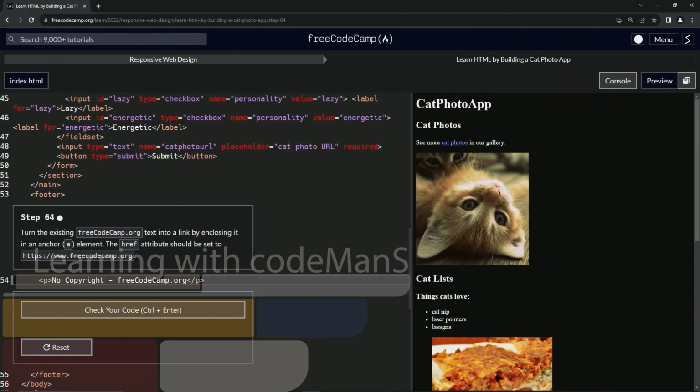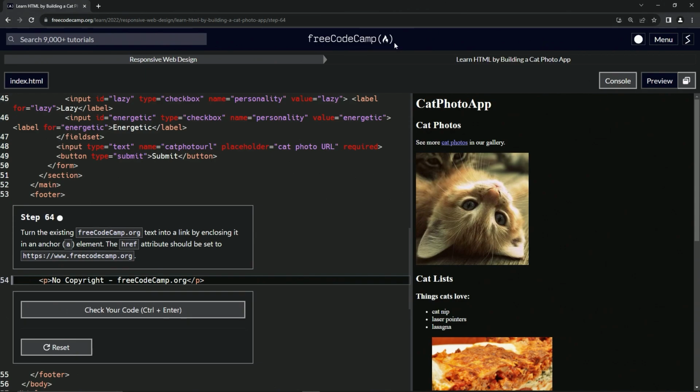All right. Now we're doing freeCodeCamp Responsive Web Design, Learn HTML by building a cat photo app, step 64. All right. So now we're going to turn the existing freecodecamp.org text into a link by enclosing it in an anchor element. The href attribute should be set to this link right here.